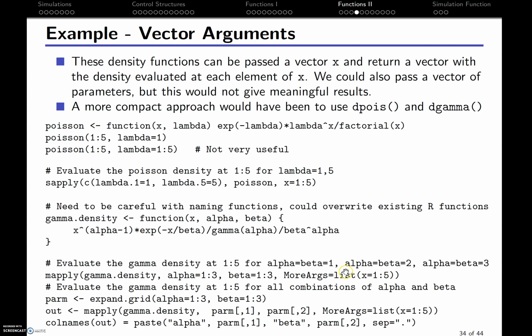If you wanted to do it for all possible combinations of alpha, beta, which is usually what I want, you have to use the expand.grid function. Run this and take a look at what parm is. You'll have 1, 1, then 1, 2, 1, 3, then 2, 1, 2, 2, 2, 3, 3, 1, 3, 2, 3, 3. And then it's going to run that gamma density across all possible combinations of alpha and beta and across x equal 1 to 5.